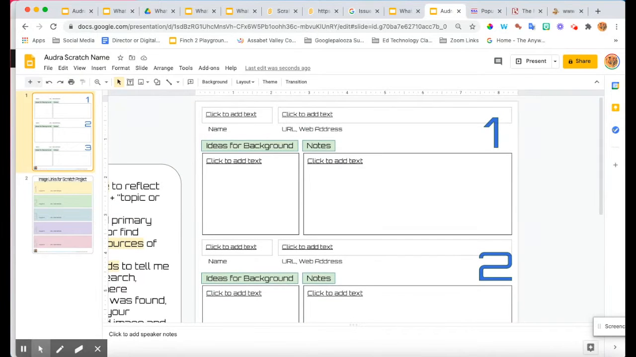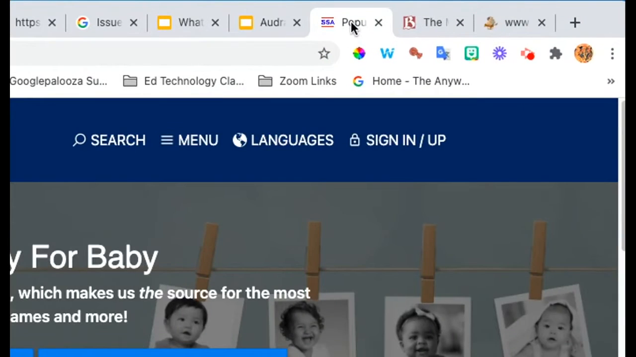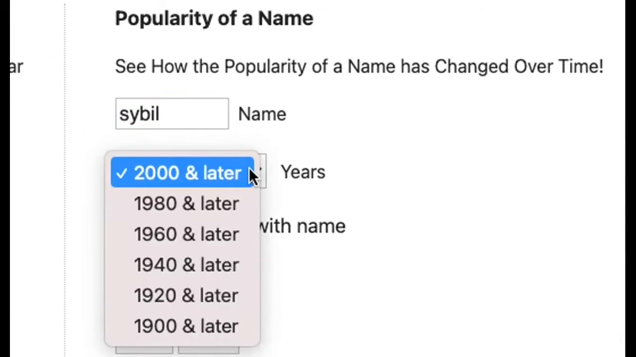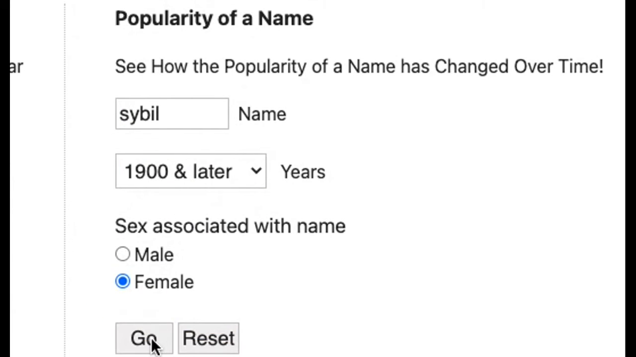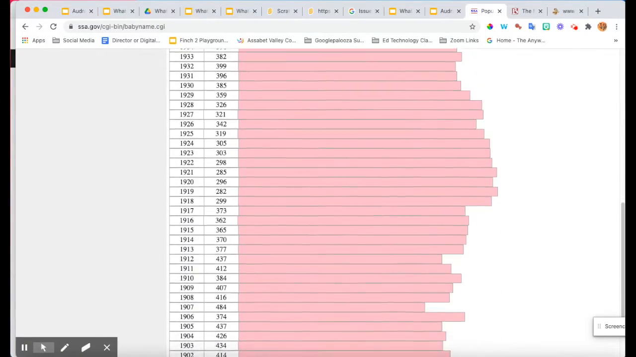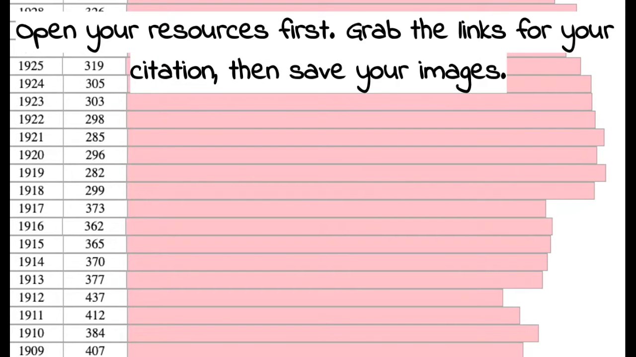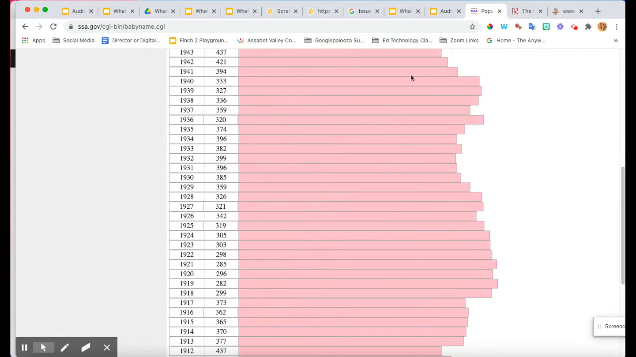So if I was focused on Sybil Luddington, I might first type in the name I was going to search for, Sybil. And I'm going to go here to one of the links I shared and type that in. I'm going to go back as far as I can to the 1900s. I'm looking for a female version and click Go. Now this is going to show me how popular it was out of the top 1,000 names. And I think the most popular was in 1919 when it was 282 out of 1,000 entries. So I'm going to take a screenshot of this, but I'm going to leave it open for now.